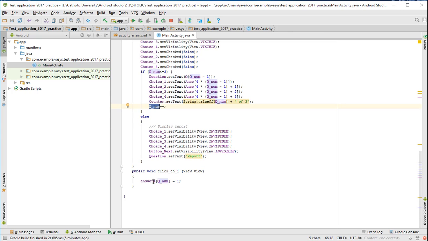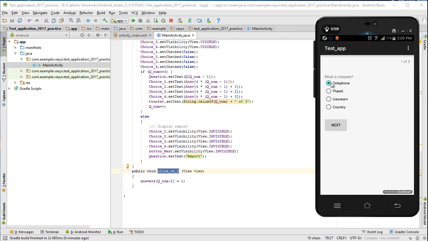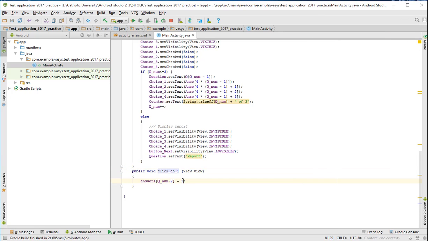So, but see that the answer contains only the answers for the 3 questions. So in order to place the answer for the first question, here is supposed to be 0, but that number in this particular time became 2. So that's why I will do this Q number minus 1. And we can say, okay, if I click the radio button 1, my choice will become 1.